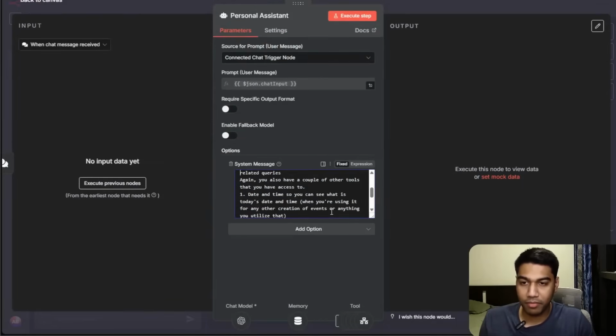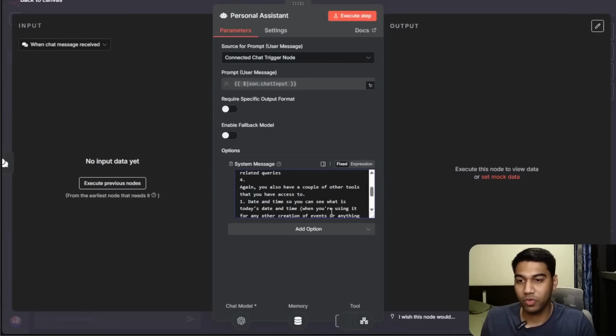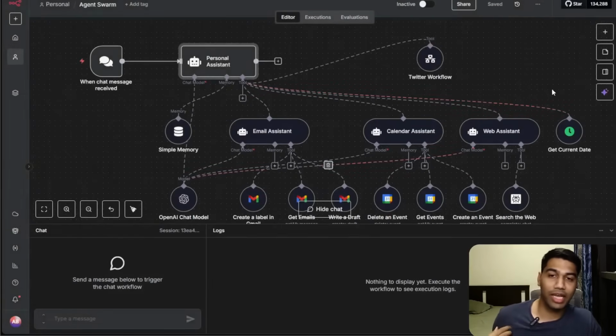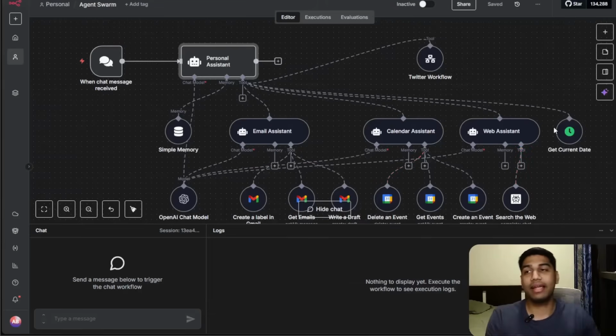And I'm just going to say you have access to Twitter workflow which takes input of a community ID to find the best performing tweets. And we're just going to keep it here. Now, I have this assistant which has access to all the other tools, but also a Twitter workflow, which is a completely separate n8n workflow, which I can trigger using a community ID.